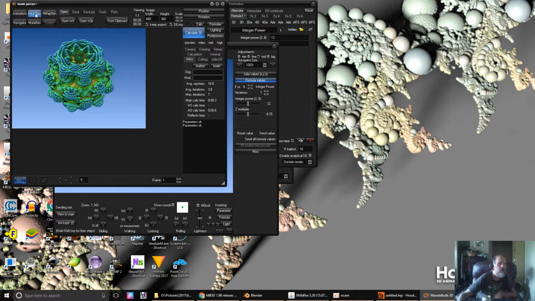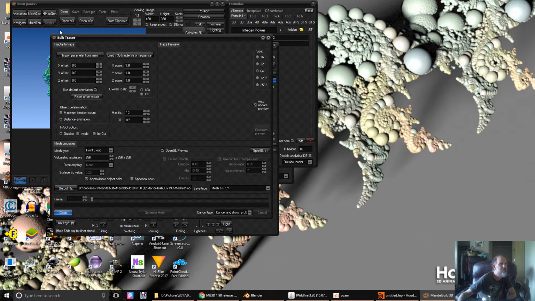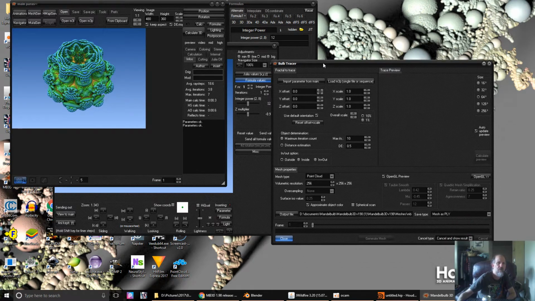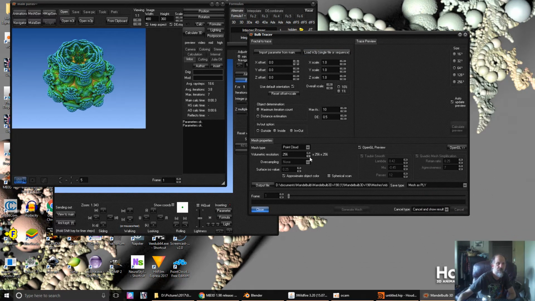and then we hit the mesh gen button up here, and it brings up the bulb tracer. Now, if you want to use regular meshes, you can come down here to mesh type and go to meshes. We are going to be using point clouds.